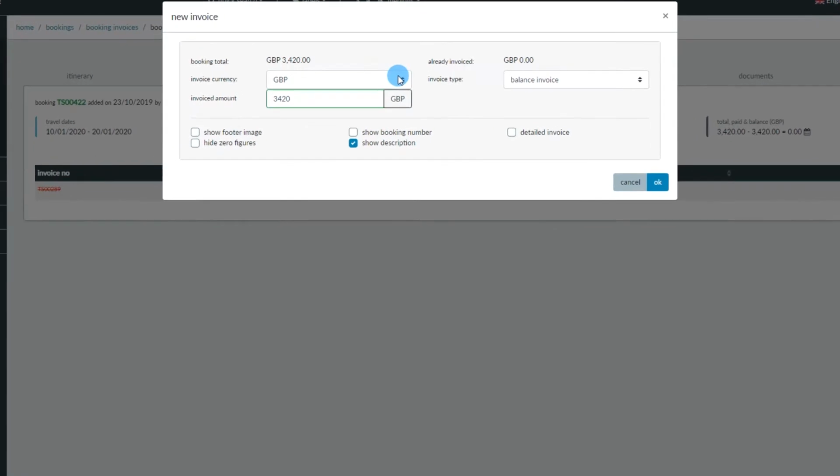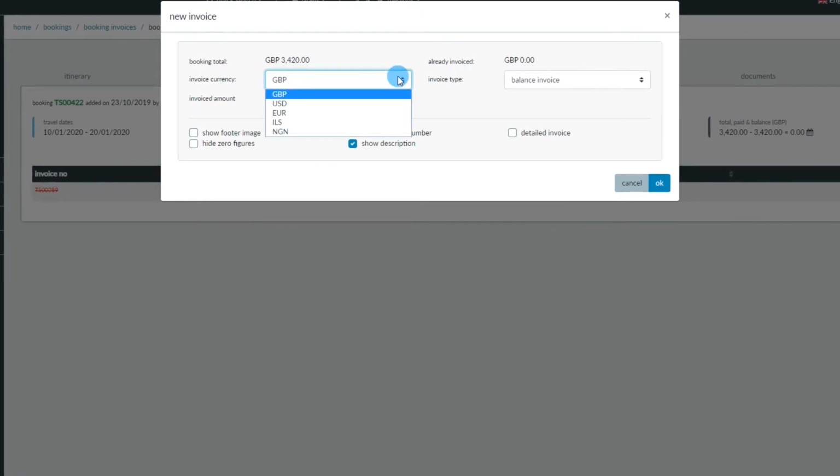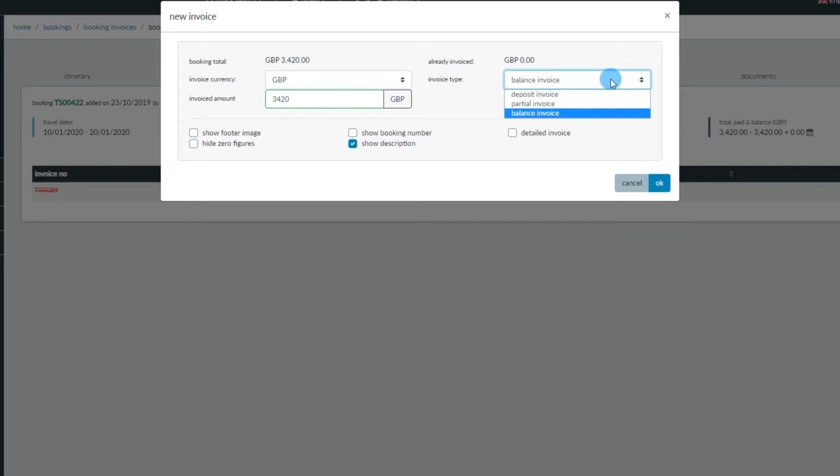If you want to generate an invoice in an alternative currency, select the invoice currency from the drop-down. To see the additional steps on how to issue an invoice in an alternative currency, please refer to our video tutorial. Choose an invoice type, either deposit, partial or balance. The system default is a balance invoice. A balance invoice will create an invoice for the outstanding amount on a booking.